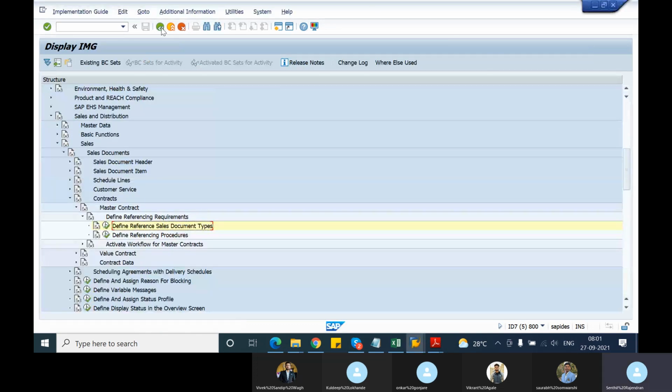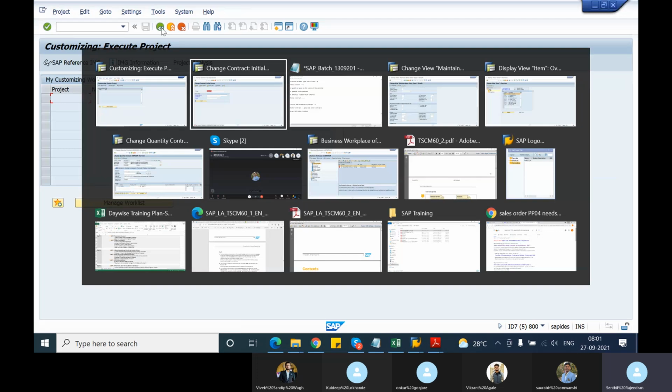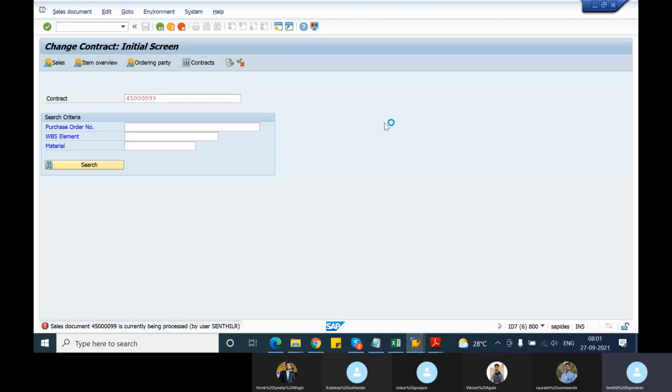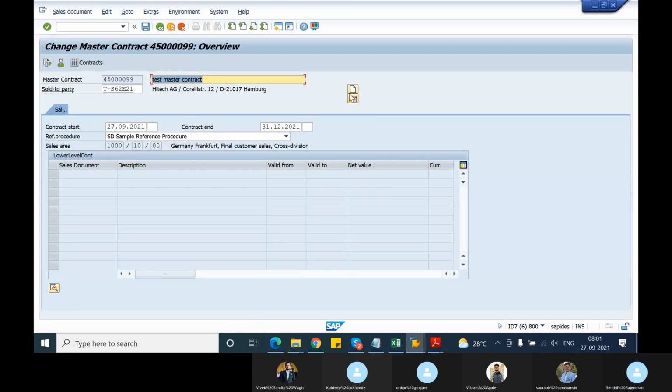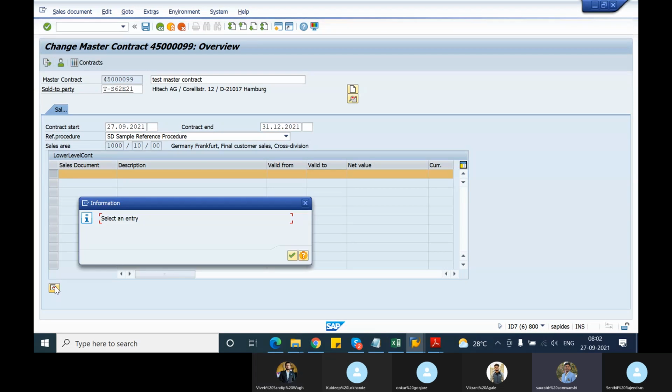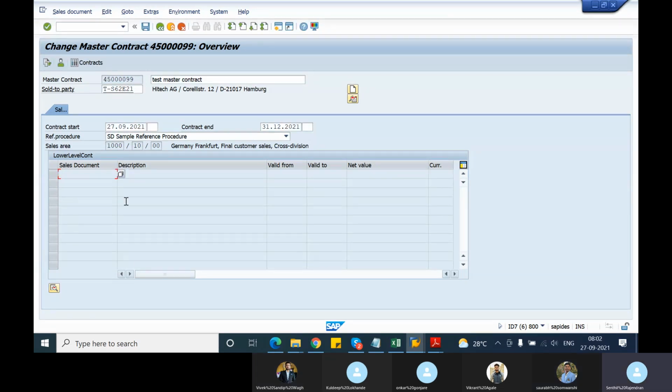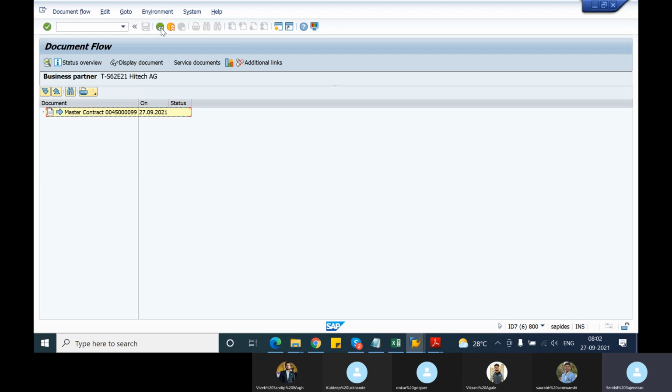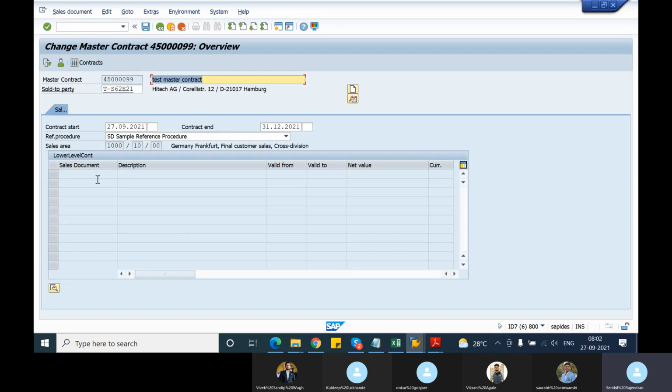So this is about the master contract. Although I am not able to show you this, conceptually, are you able to understand this? Yes, sir. Select an entry. There is no entry that is happening here. Master contract. Okay, I will try to check why we are not able to add any contracts here.